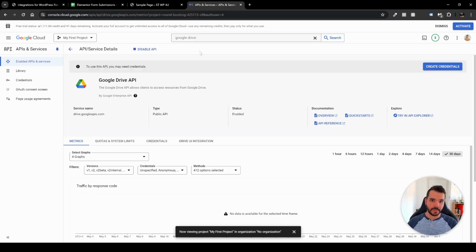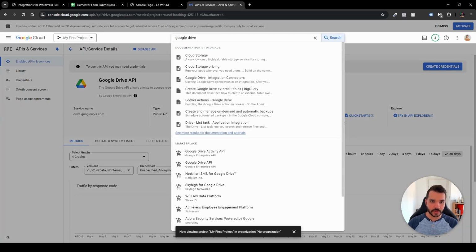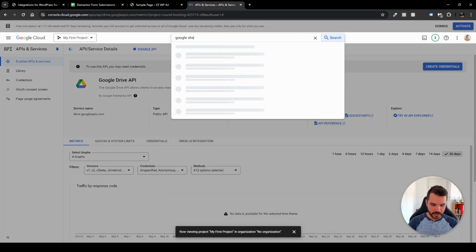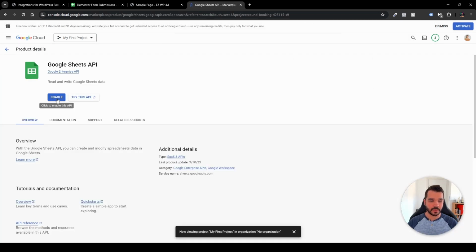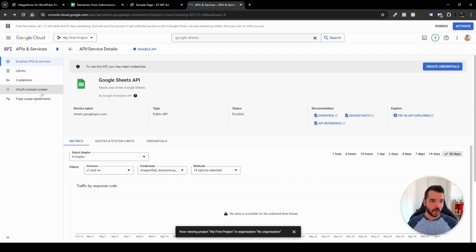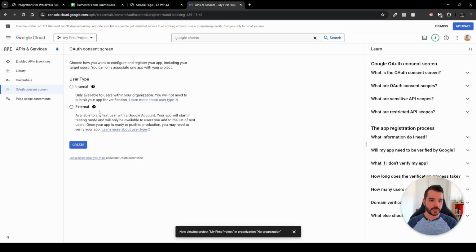Here you want to head back to the search field and search for Google Sheets this time, and head over to the Google Sheets API under the marketplace, and also click enable. Now from here you want to head over to the OAuth consent screen, and choose external under the user type and then click create.